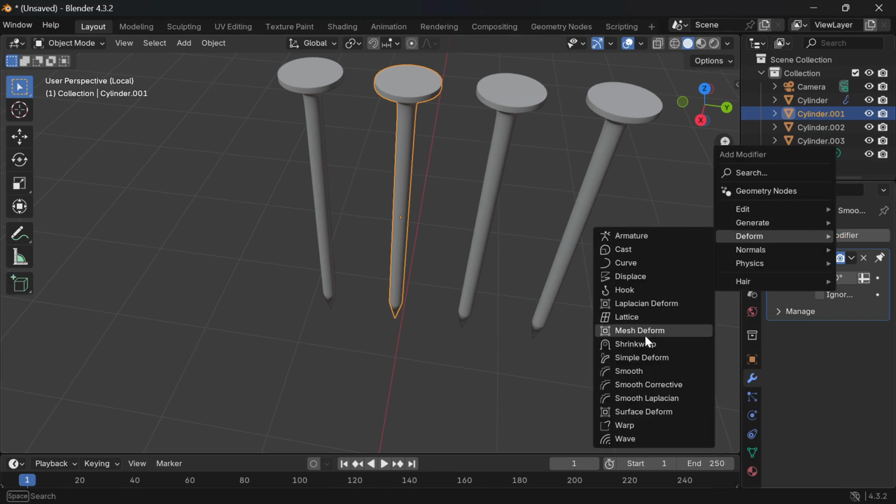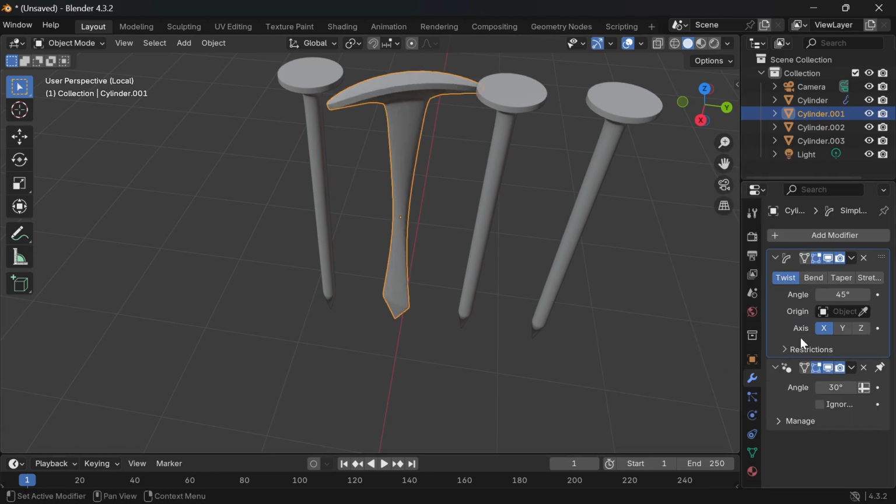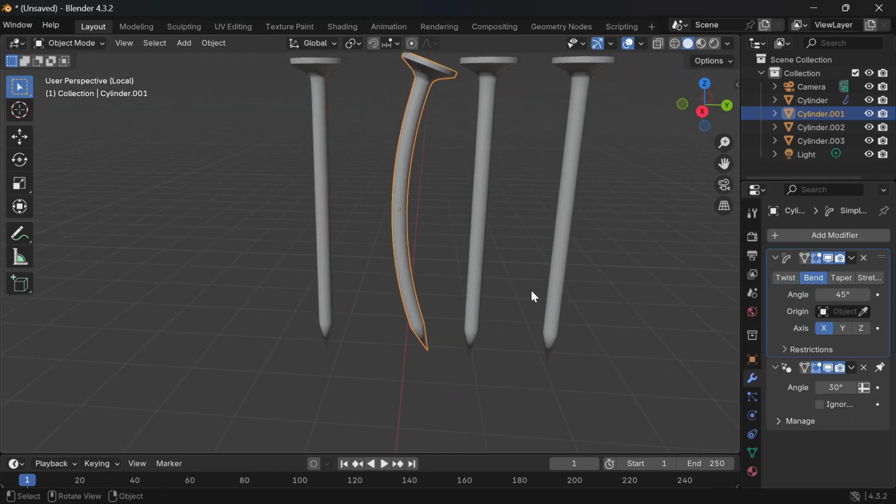Alright, so I'm going to go over to the modifiers tab. We're going to add a deform, simple deform, and then set it to bend. And here you can see we get a nice bend already. I'm going to change the angle of it over in the properties.